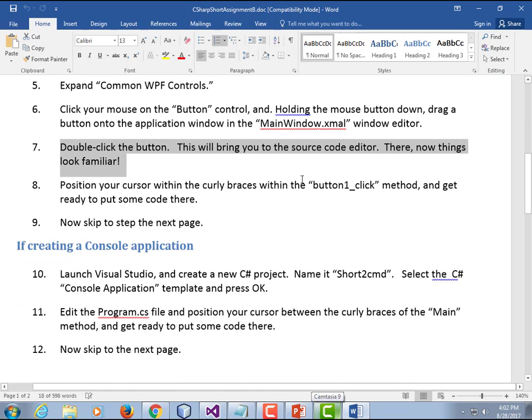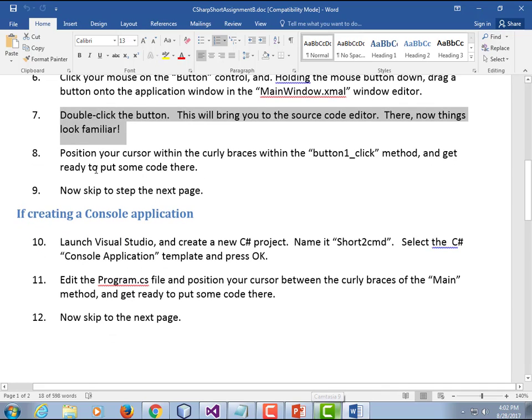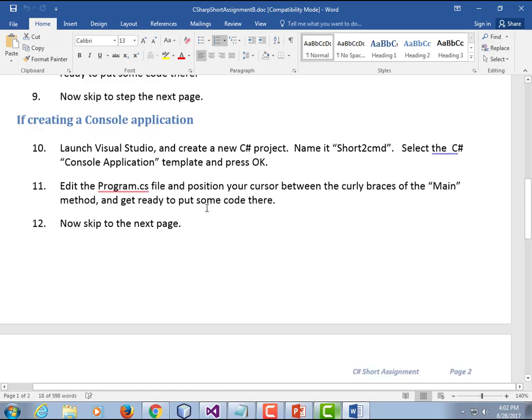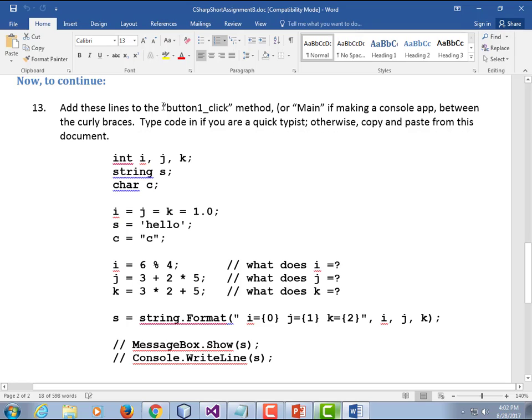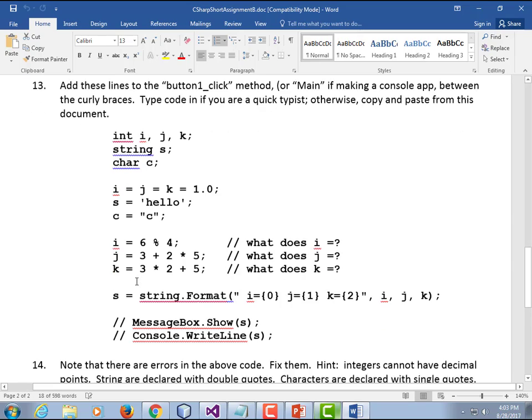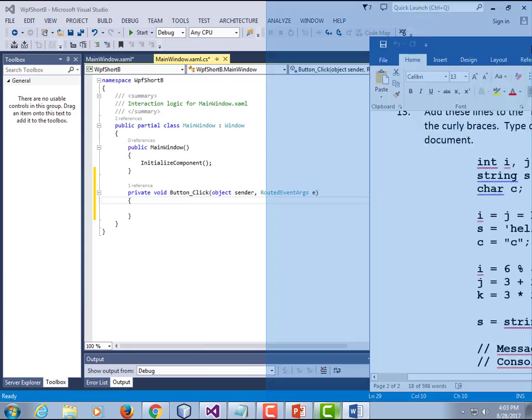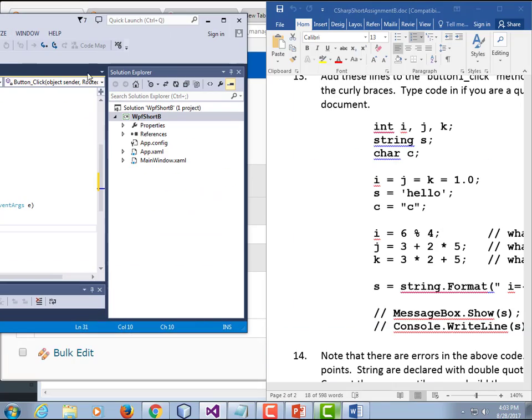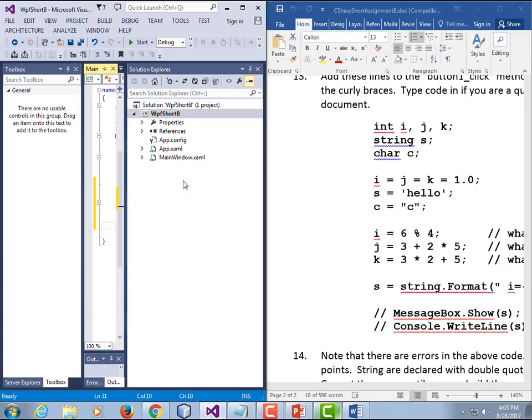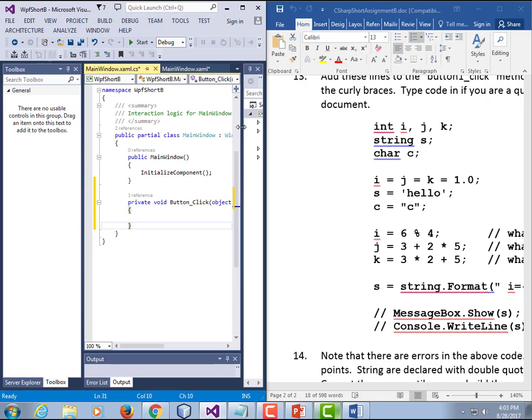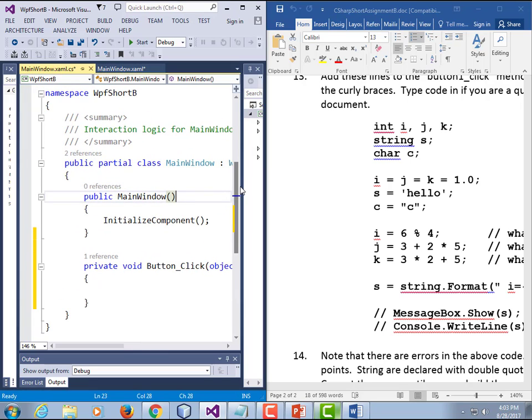Position your cursor within the curly braces and get ready to put some code here. Now skip to the next page. Okay, if creating a console application, well, we don't want to do that. Let's go on down. Add these lines to the button one click method. Looks like we're creating a couple of variables and a string and a character. See if I can dock that on one side, Visual Studio on the next. Get my editor open. Zoom in. Yay.